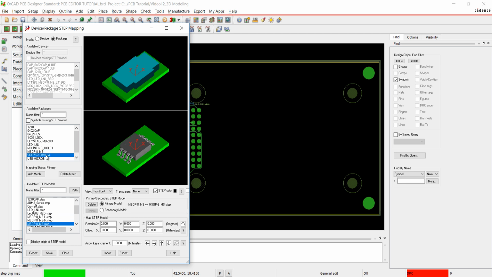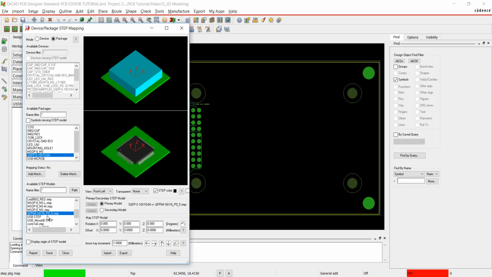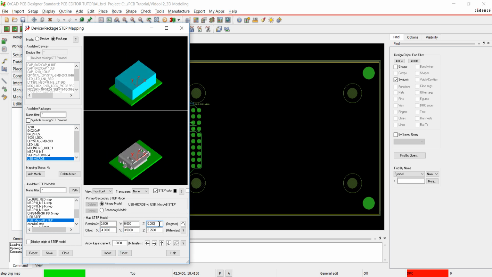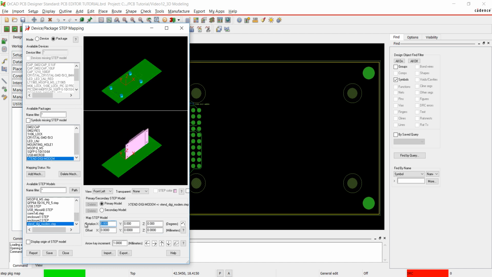If any PCB footprints have been downloaded from UltraLibrarian, the step mapping is already completed for these components. To set the rotation and offset, either type the numbers in the desired location or use the increment button.